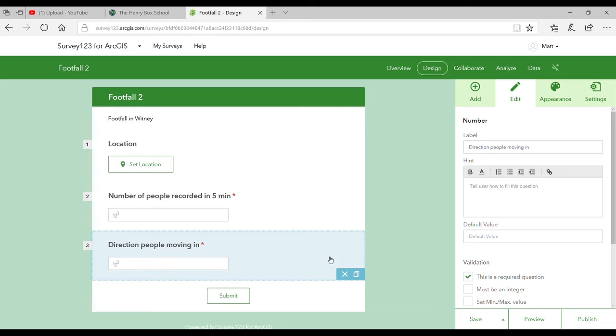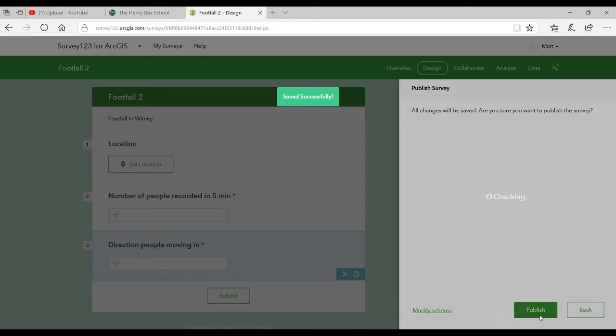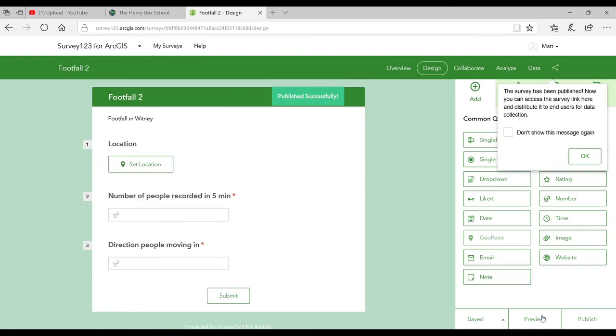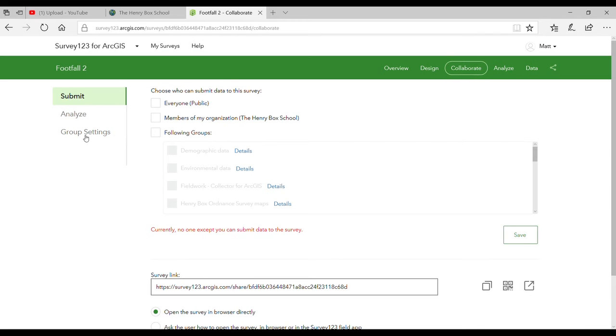Once I'm happy with that, I can then save, and then I can publish. Okay, once I'm happy with it, I will click publish again, and this will now create the survey. Now, once it's actually published, I've then got to add the data in. So what I can then do is click on collaborate. I take this down here.